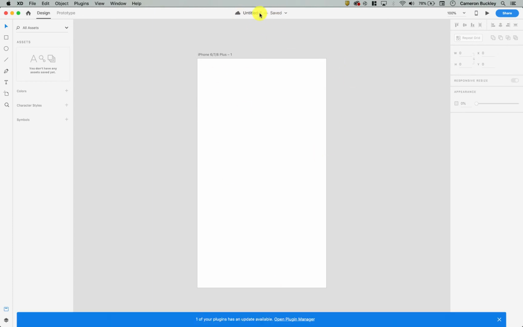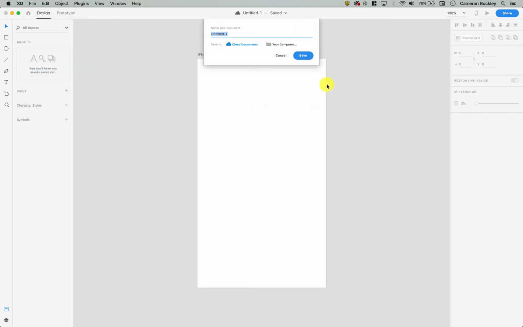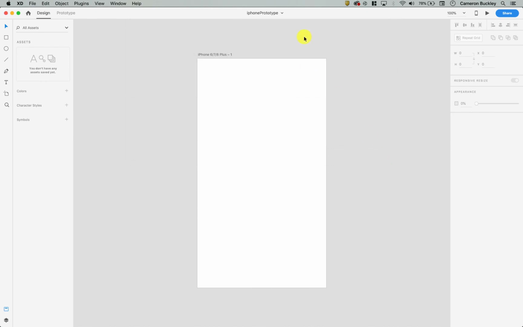It's going to cloud save my document immediately, but I also like to locally save it, so I can do that just by going up to File, Save As, and then saving my file to my computer. So I'll give it a name like iPhone Prototype, and now I have my locally saved file. And now I'm ready to go on to the next step in Adobe XD.